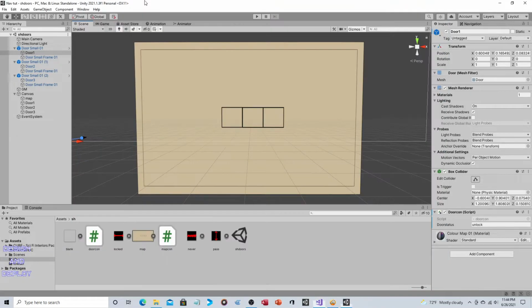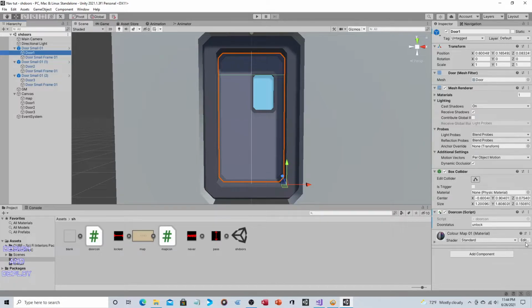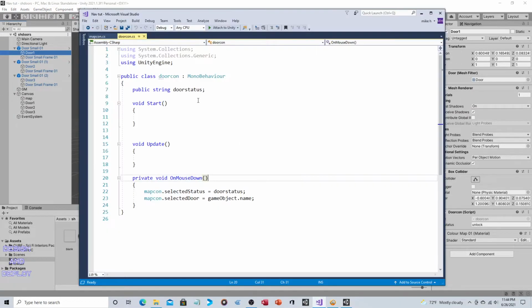So DoorCon is unsurprisingly attached to the actual 3D door object. So you can see DoorCon. We're creating a variable, public string door status. What this is going to do is hold a value which lets you know if the door is unlocked, which means when you click on it, you walk through it. Is it locked, and so you can't go through it? Or is it blocked and that you will never ever be able to go through it? Because based on those values, we'll determine which image then shows up.